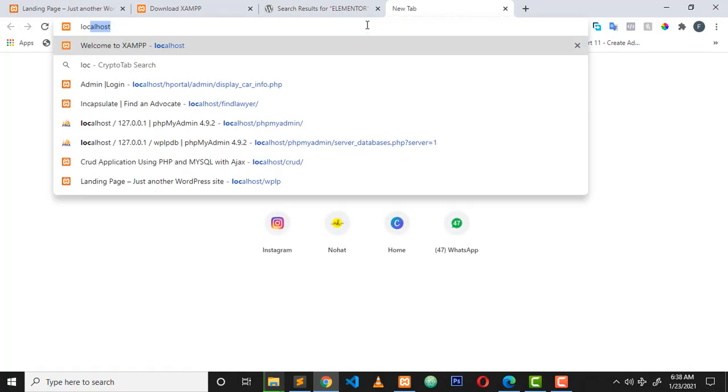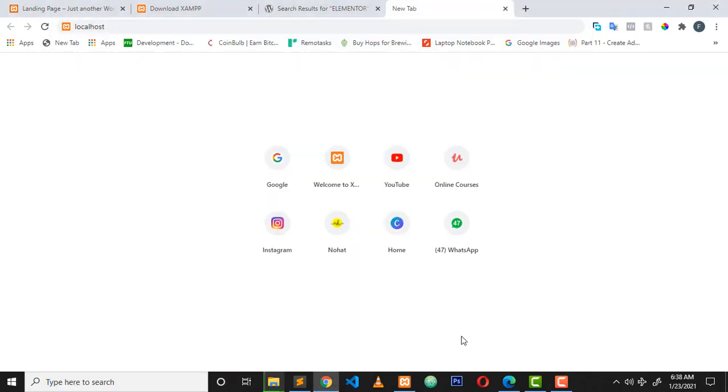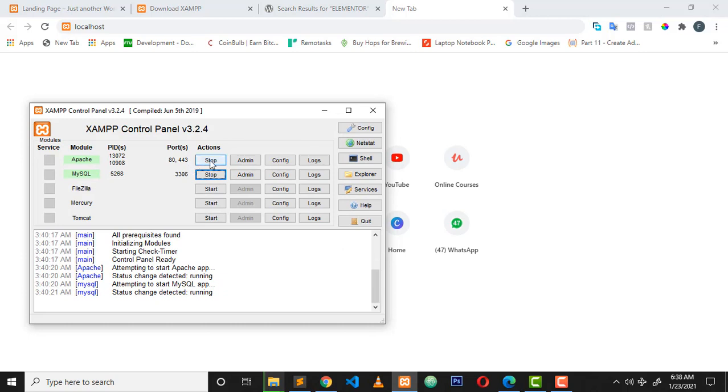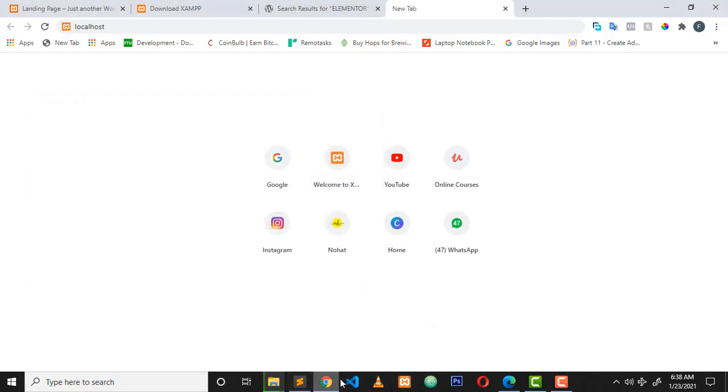The moment you finish installing your XAMPP, just make sure that you've already opened the XAMPP here. Let me close it and open it again. I've pinned it to the taskbar. If you have not seen your XAMPP icon here, you can typically locate it by searching.